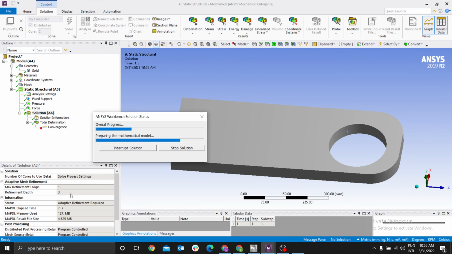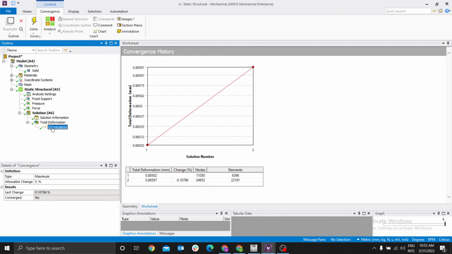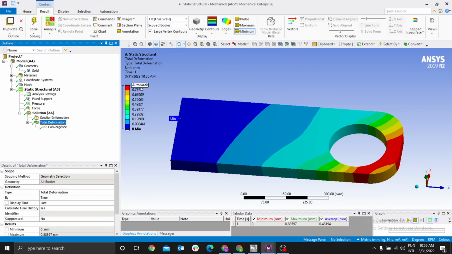Always note that it takes some time because of the refinement of the mesh. Now our solution has already converged. You can see now my new total deformation is this value, 0.88597. That is more accurate than this. If you go back, I'll have our new value.